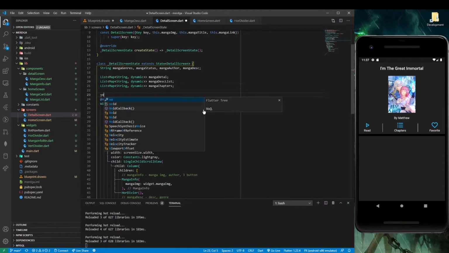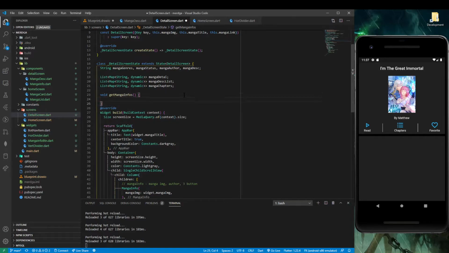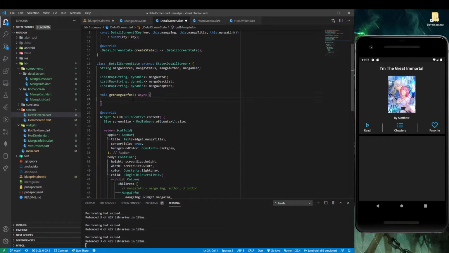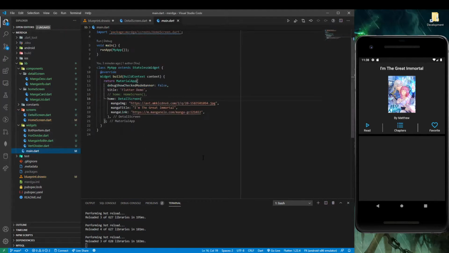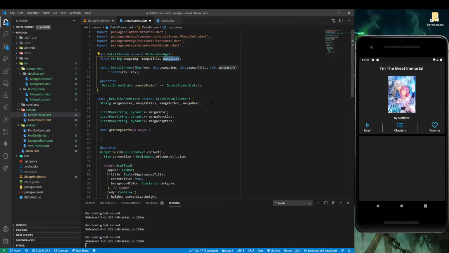Okay, so like earlier, void, let's get manga infos, with a capital I will be good, and it's going to be an asynchronous function, so I'm going to put async. What I want from it, because I'll have a manga link, right? So manga link, let me close the others and let me see what manga link is. So manga link is this.